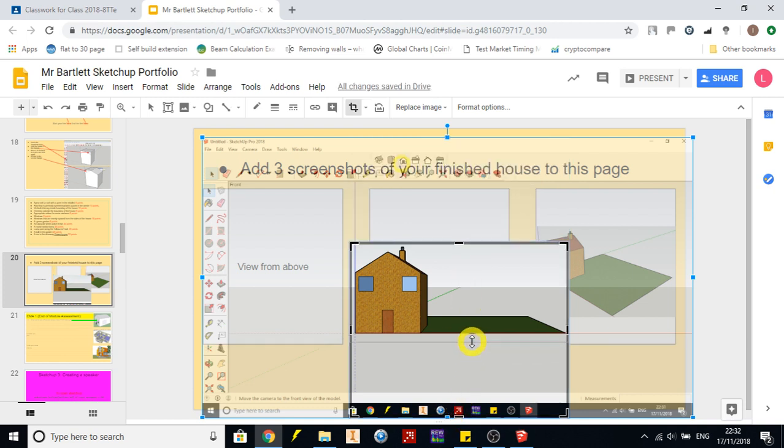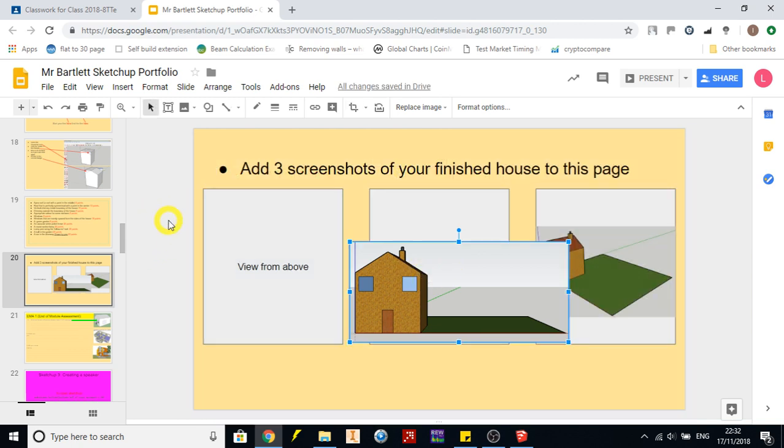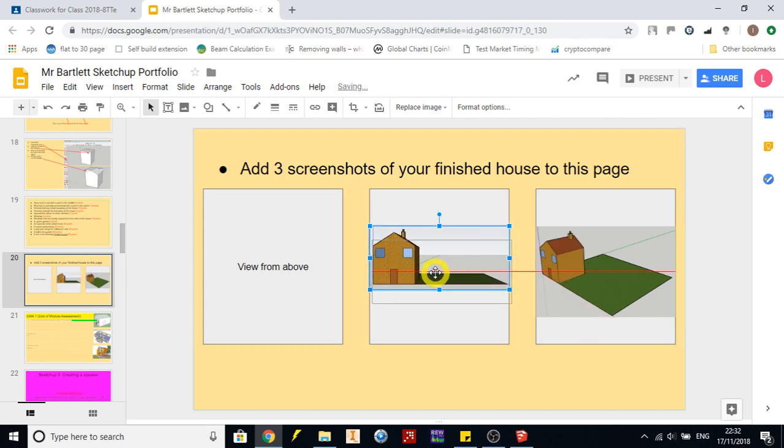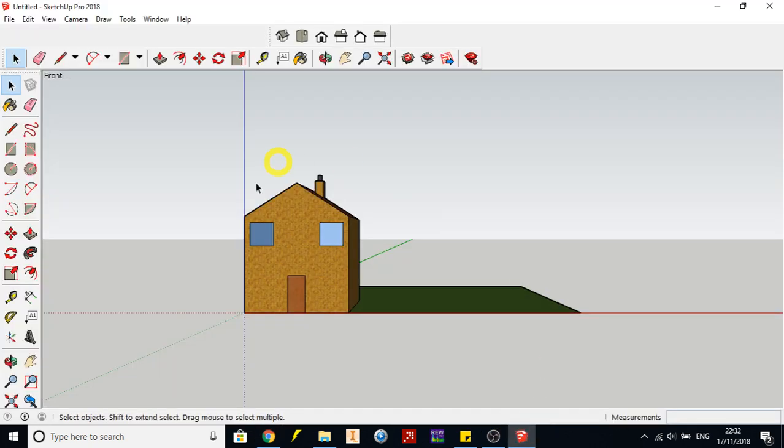In a moment I'll just get this one done. There we go. Press enter to finish it. This one's even wider than the last one actually. Shrink it down to fit in the box. There we go. Put it in the middle. Lovely. And then we've got view from above, so we're going to go back to the image here.